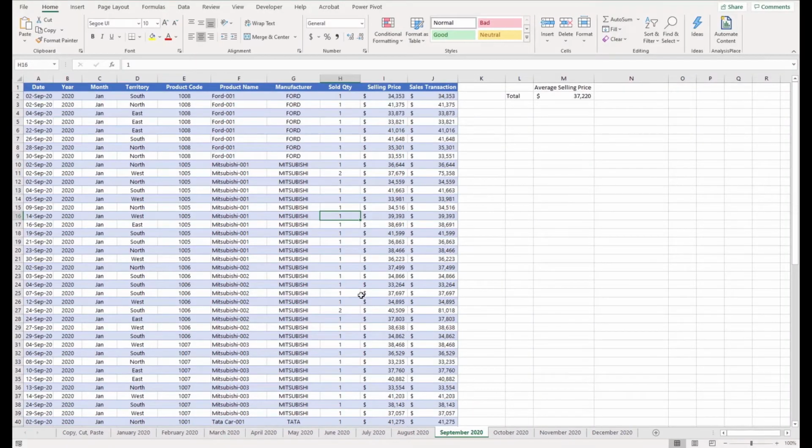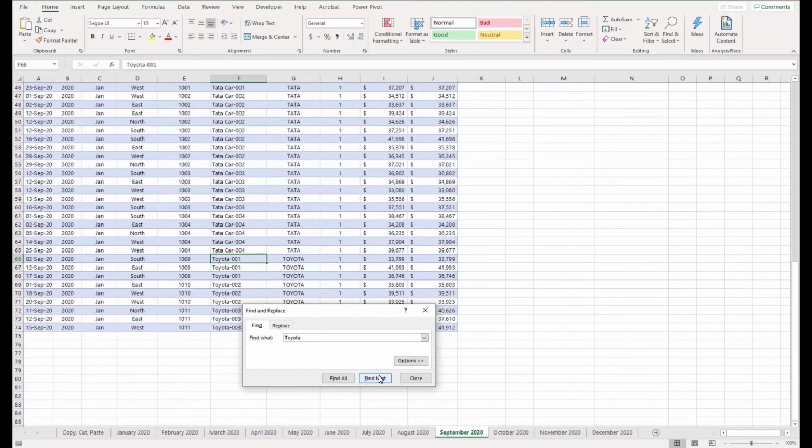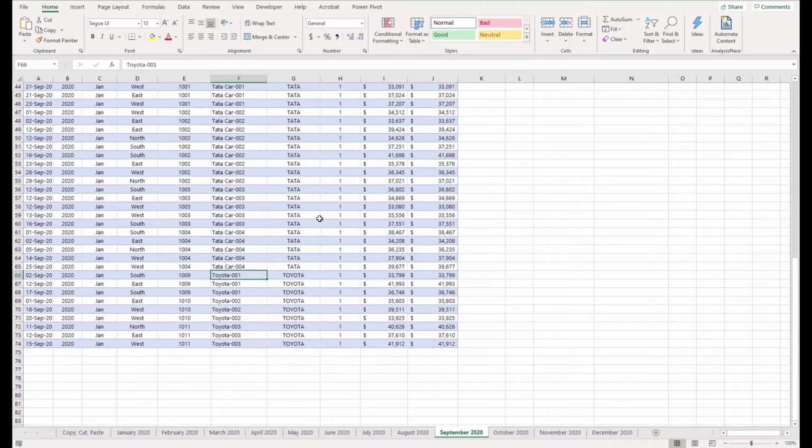If you want to do a quick search of the worksheet or workbook, hold Control and press F. This will open the Find and Replace dialog box. You can then search for a keyword like Toyota and click Find, and it'll take you to the next part in the worksheet where the word Toyota is located.